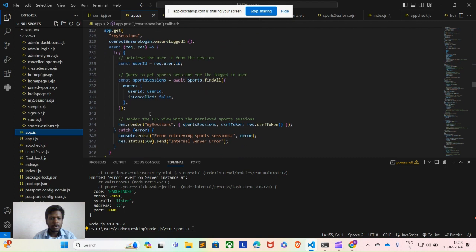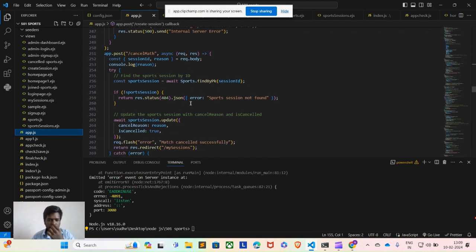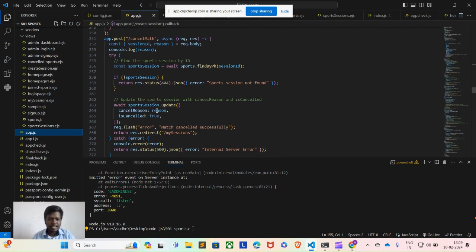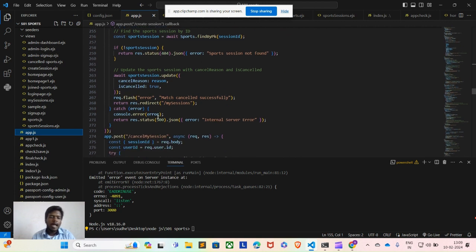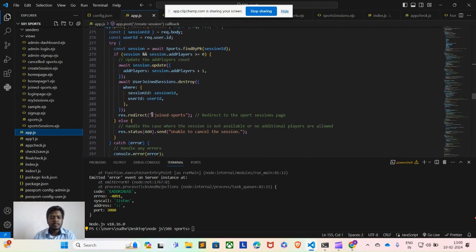I also explain the last functionality. By clicking cancel match, it goes to findByPk, a method in Sequelize, which extracts one record, updates the cancellation reason and the isCancelled value, and updates the database schema and the column values.